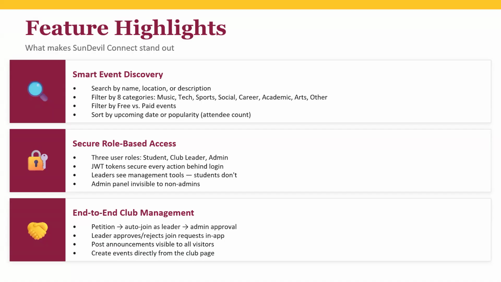And then finally, we have the end-to-end club management. We have the workflow for people to create clubs, or even have them rejected, with the admin's approval. Leaders approve or reject join requests from other students in the app, and are able to make post announcements that are available for all visitors and able to make events on the club page. So everything is seamless and quick.